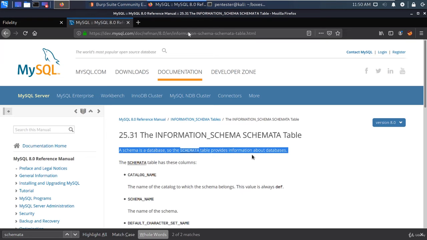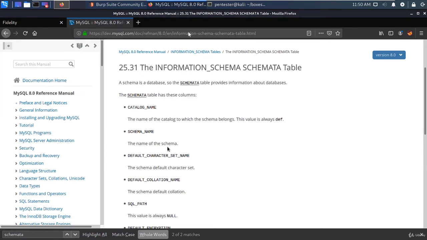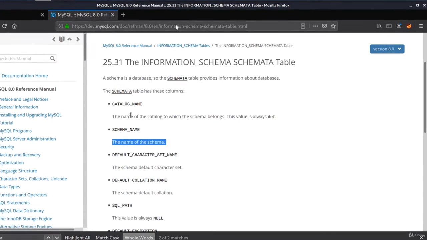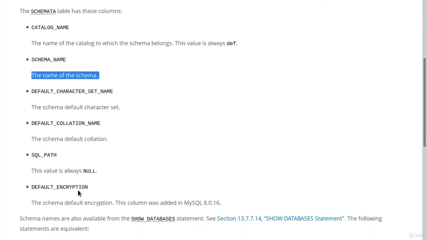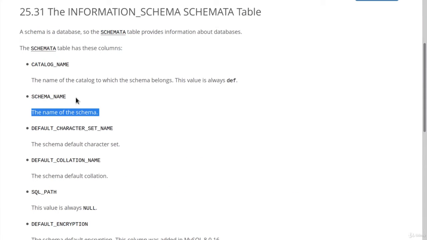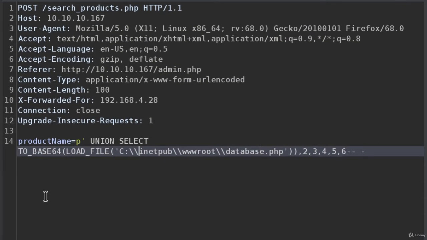Schemata table, yes. The schemata table provides information about databases. Name of the schema. Let's see, what do we want to get out of here? We probably want the name of the schema, right? So we can say select. Let's first redo this query.